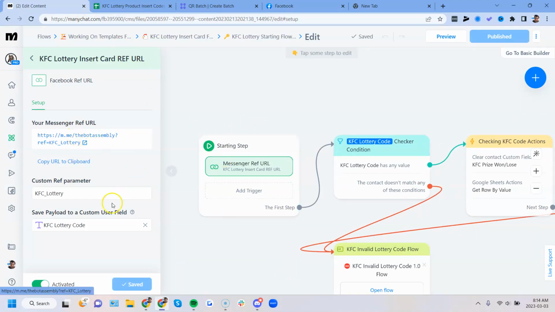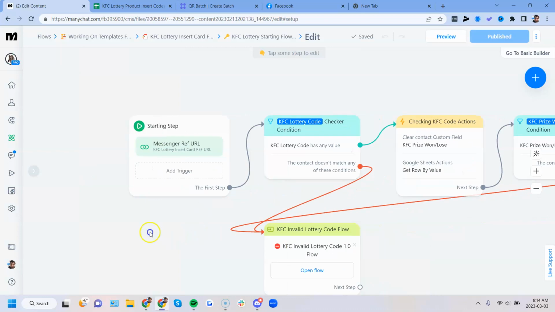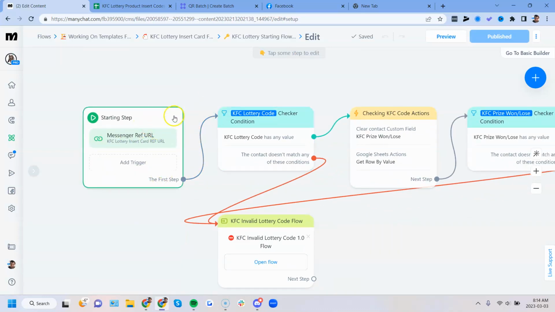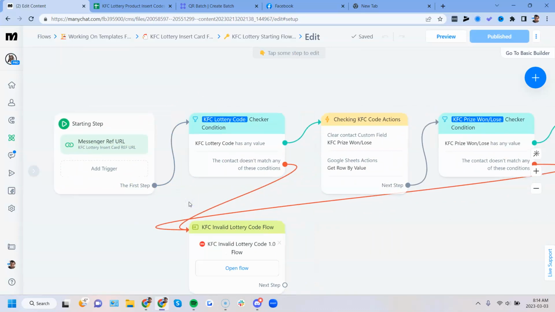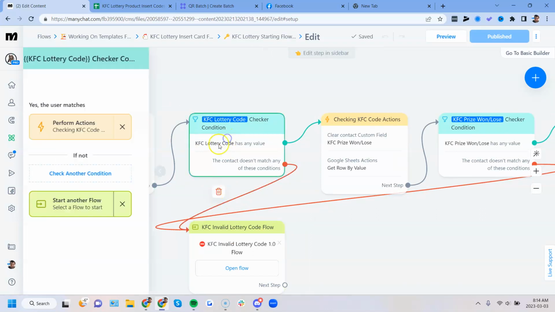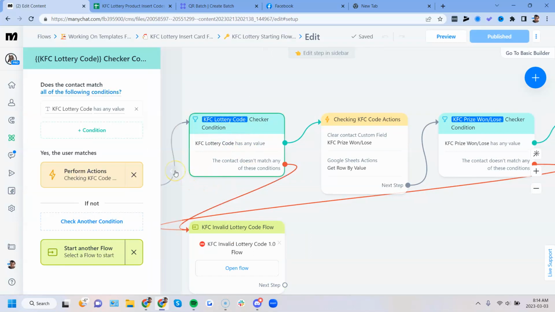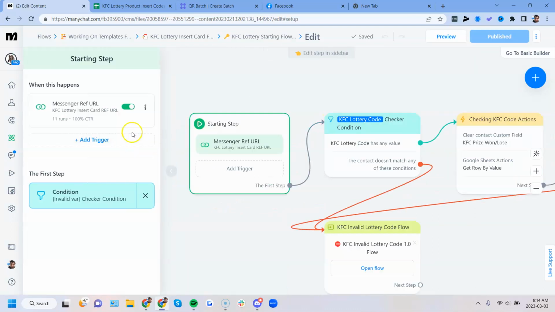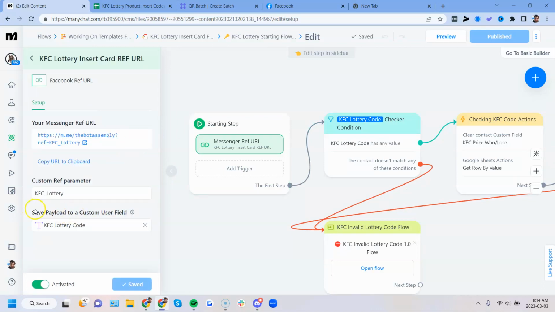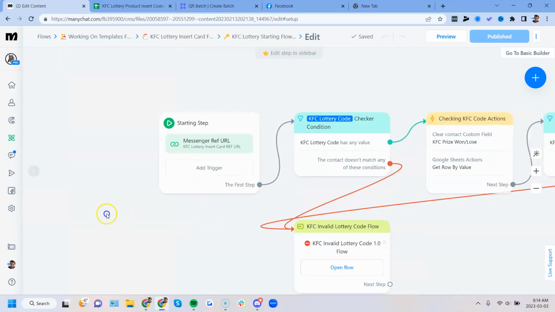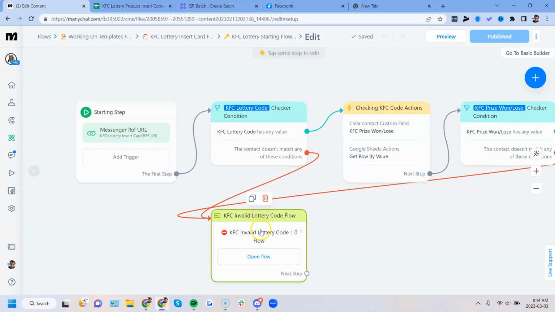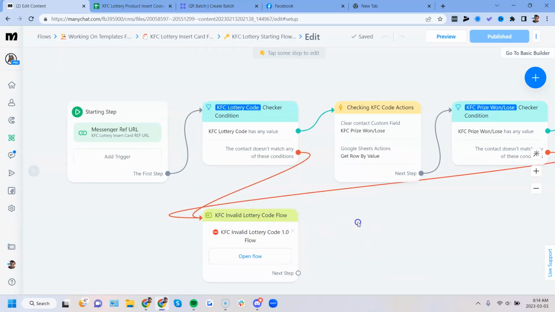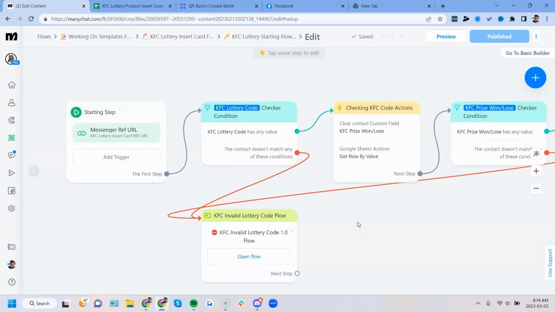So first you have your ref URL. It saves a payload into this custom field. And again, the name doesn't really matter for your case if you ever wanted to try something like this. And there are other use cases that we'll probably go into in another video. Then it checks to see, this check isn't really super important, but I just figured I'd put it in there. This checks to see, was there a payload added, yes or no? Meaning, is there a value to this custom field? If the answer is no, then they get the invalid lottery code flow. So this flow will just say, hey, sorry, you've scanned an invalid QR code.